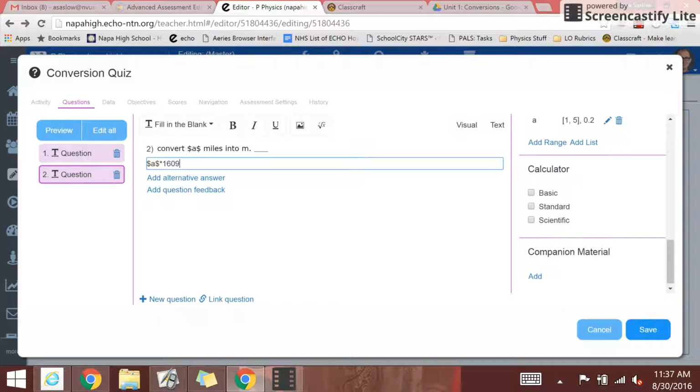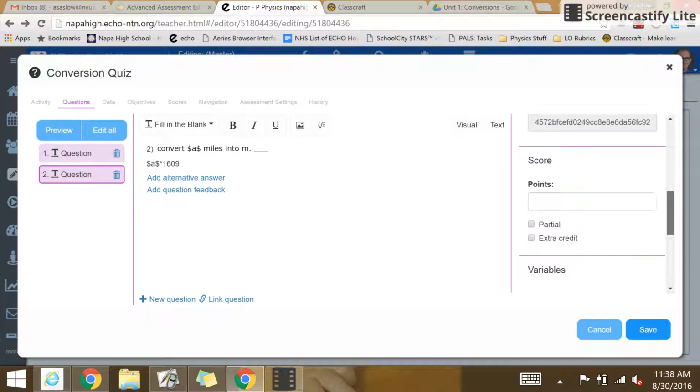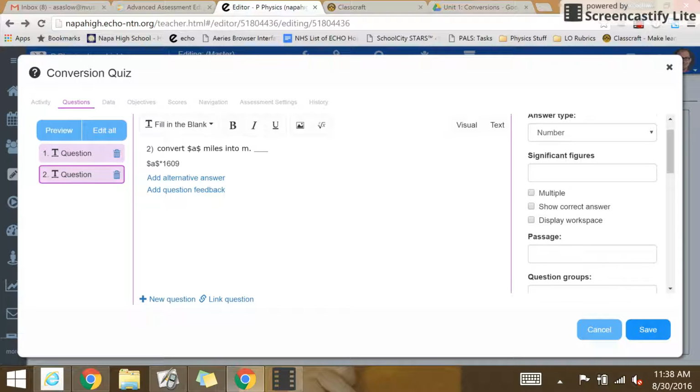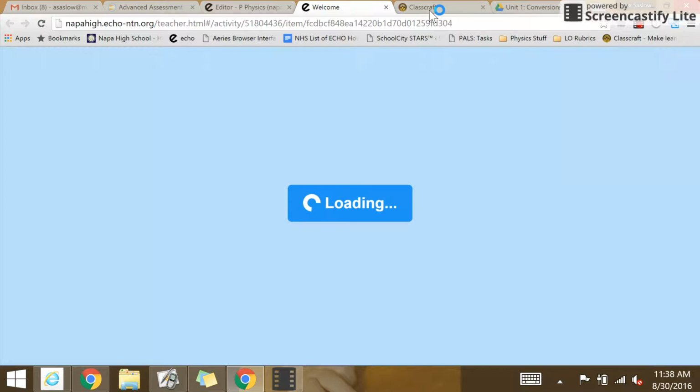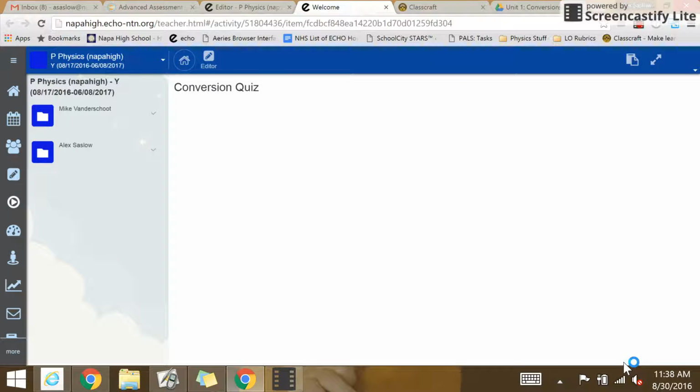Let's say, though, that I also want my students to have access to a calculator. And we're going to make sure that they have some workspace. Hit save. All right, now I'm going to do a preview so I can see what the students see. So now I'm a student looking at it. Conversion quiz, all right, start.